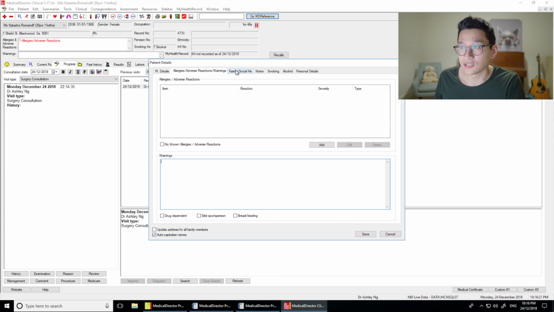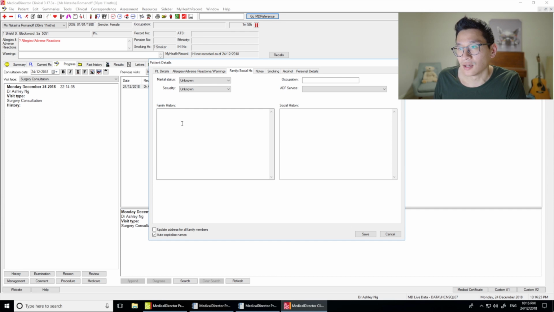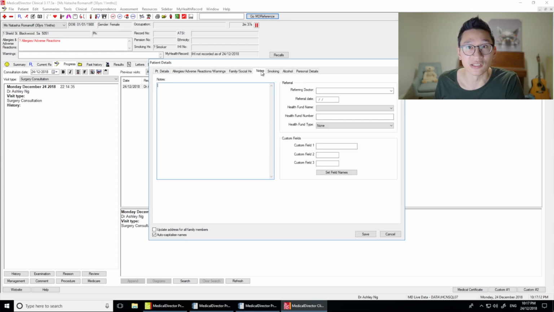So if we go along the tabs here, in the initial history you're usually going to take something like a family history. I think it's useful to put in here into this area, along with social history and occupation too. The reason for using these boxes here is that sometimes if you're printing out summaries, then they'll auto-fill that family history and social history for you. Notes here are just for any other miscellaneous information that you want to list, which is easily accessible.